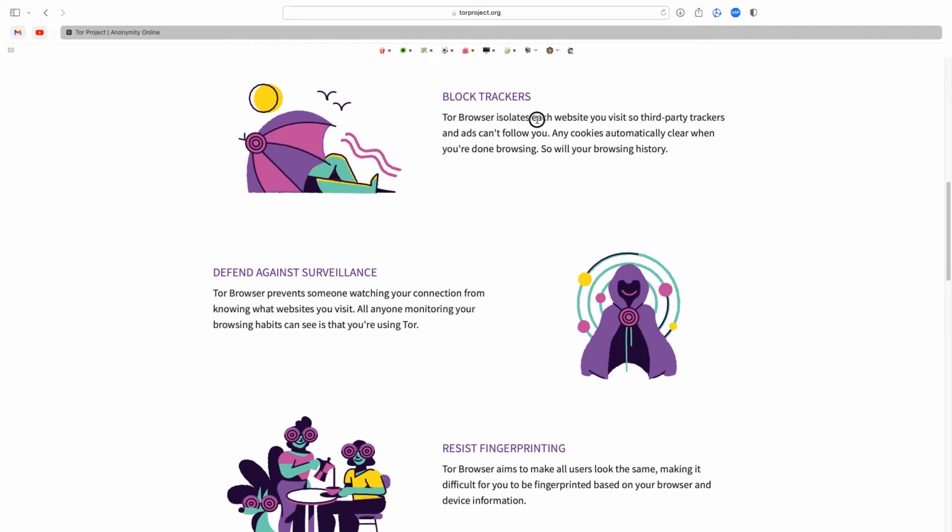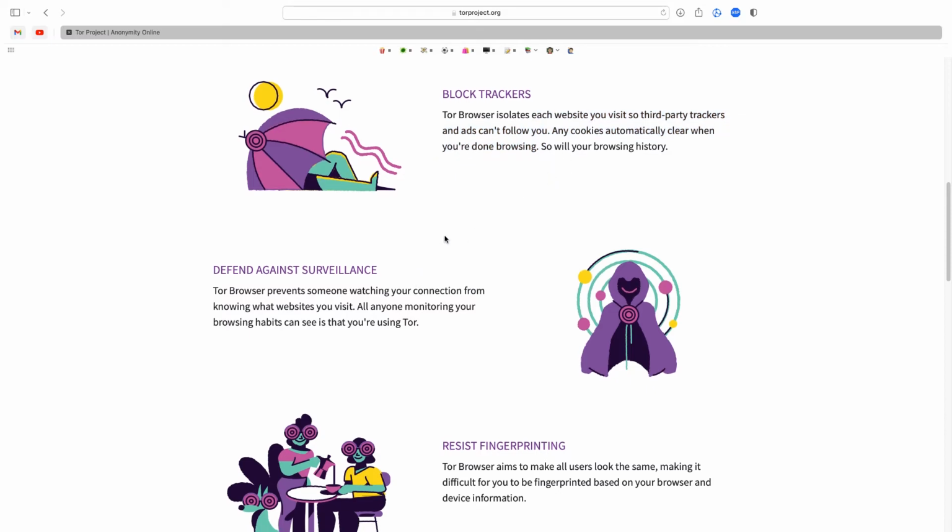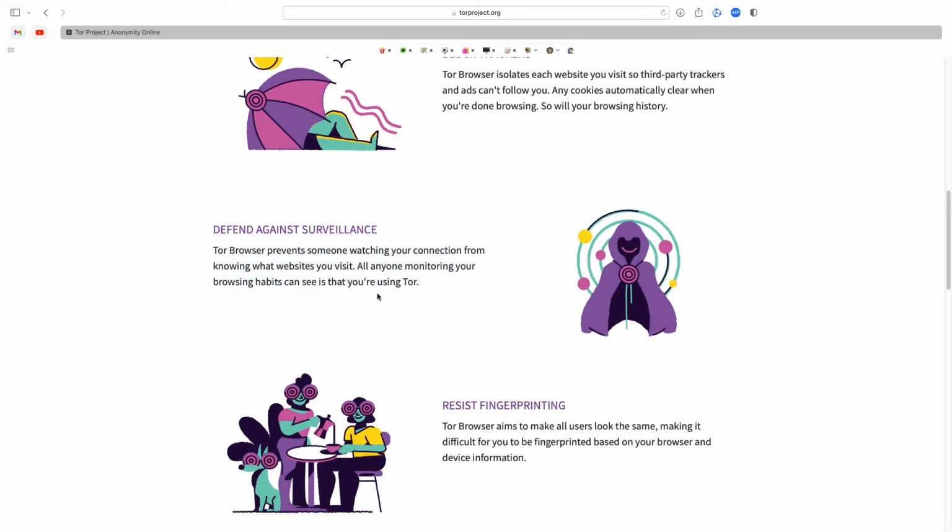So it blocks trackers. This actually, to be technical, doesn't have anything to do with Tor. Tor doesn't do anything about trackers specifically, but usually when you get the Tor browser bundle, it comes bundled with other privacy tools as well. So it's not the whole proxy network thing that's helping with this. It's the other stuff that they have in the Tor browser. This is mainly what Tor is going to do.